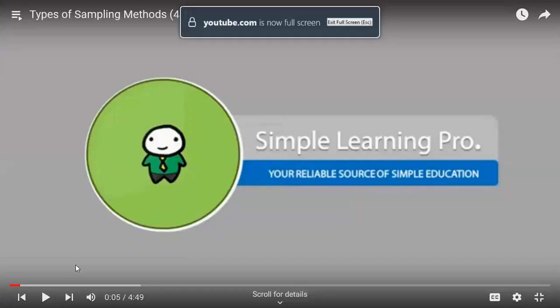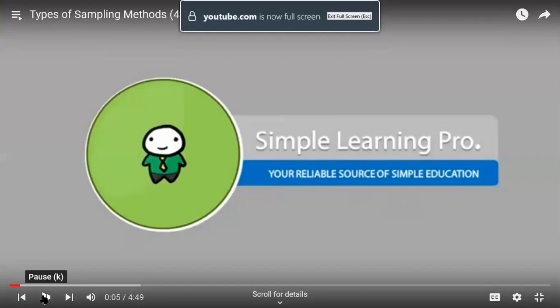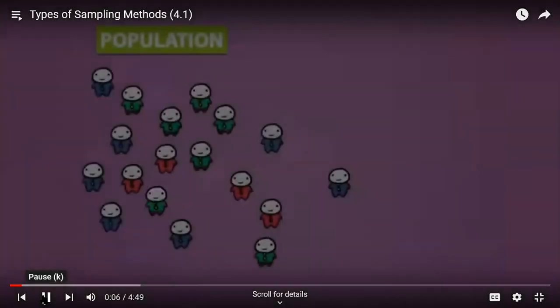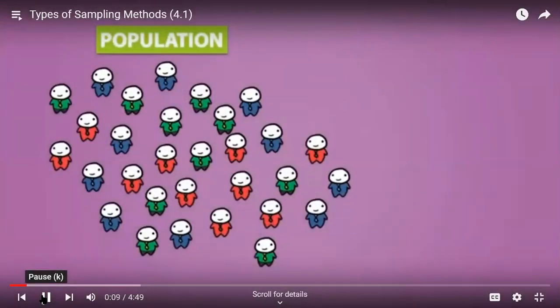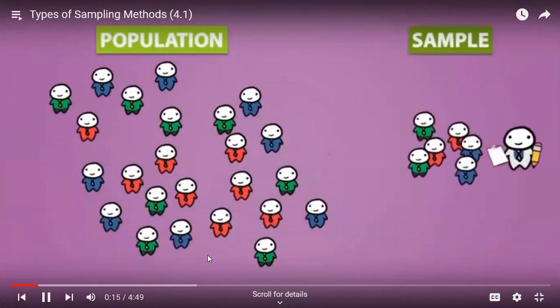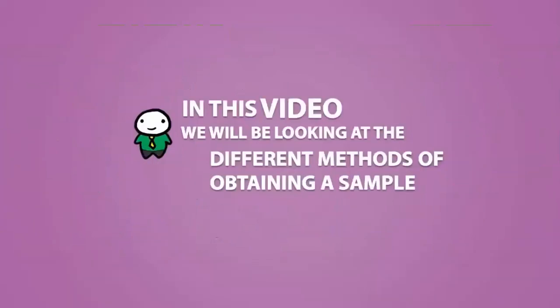Recall that our population refers to the group of things that we want information about, and a sample refers to part of the population that we take out to examine and draw conclusions from. In this video, we will be looking at the different methods of obtaining a sample. But first, let's look at the types of biased samples.